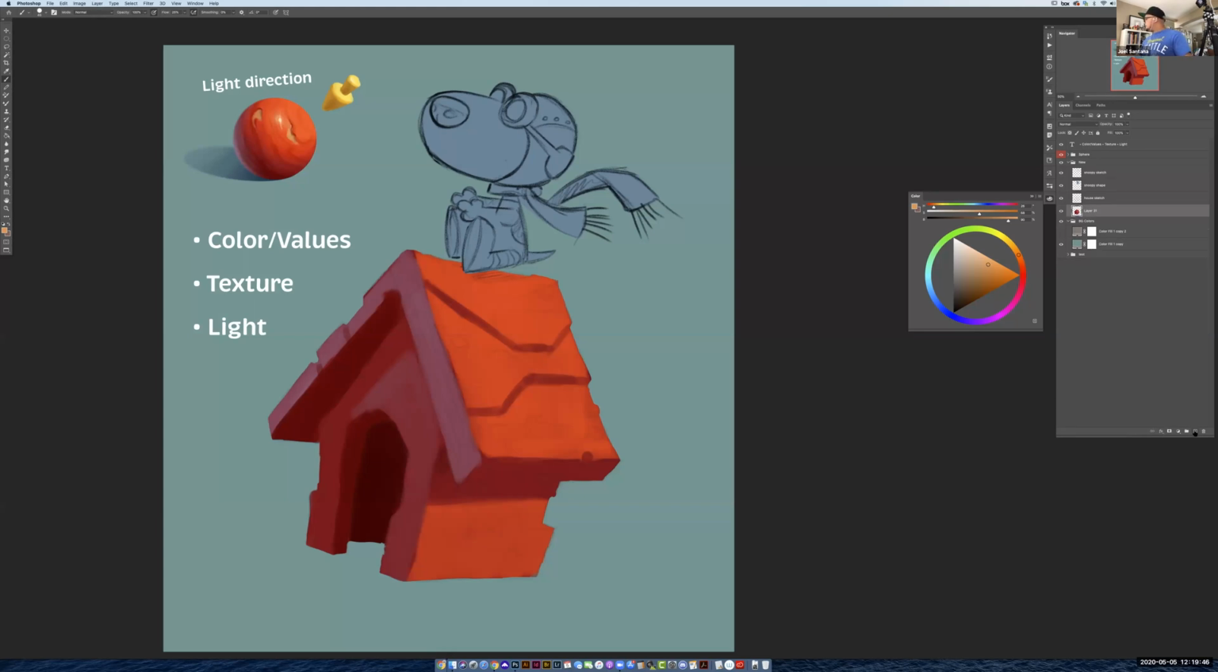As far as my color palette, it all depends on what I'm doing. So for example, with Snoopy, I knew that I didn't want to veer off too much from what he really looked like.